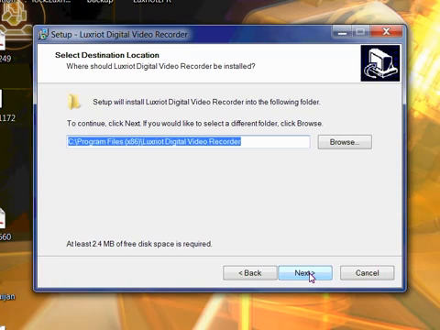Now this is where the Luxriot VMS application will be installed. Usually it's located in the Luxriot Digital Video Recorder folder in the Program Files folder located on the C drive.